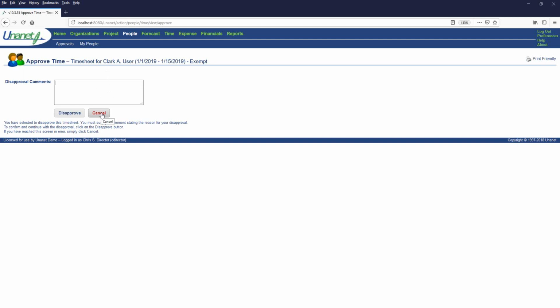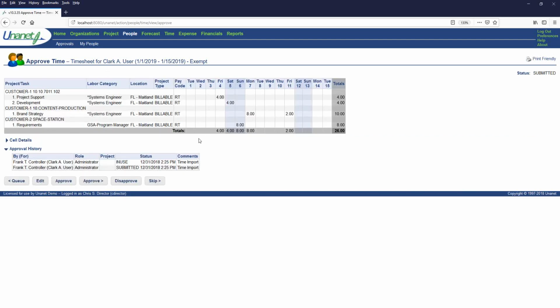Now, in addition to seeing that disapproved time card on his dashboard, the system can also notify Clark immediately that the time card was just disapproved, can show him the reason in that email, and again, have a link to take him right to that time card to solve those issues and resubmit.